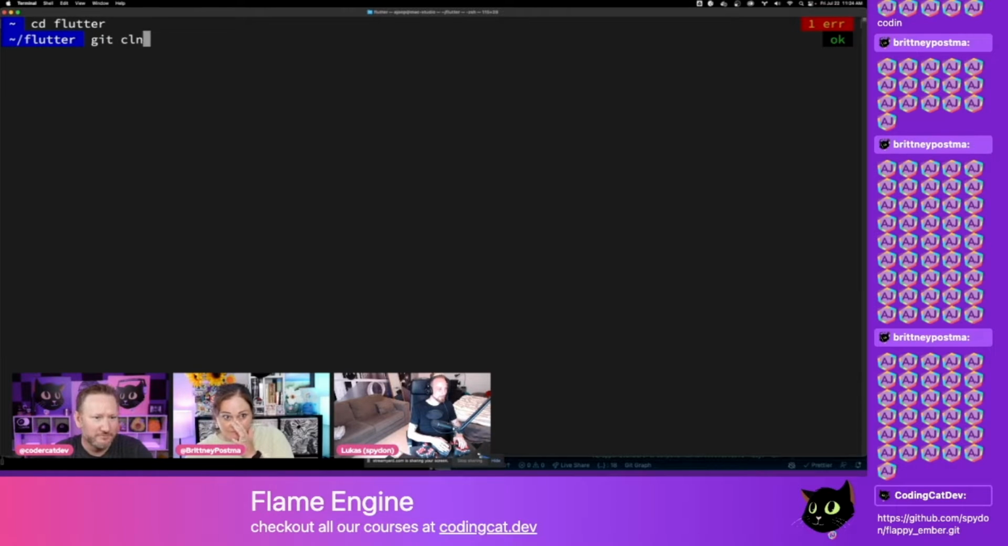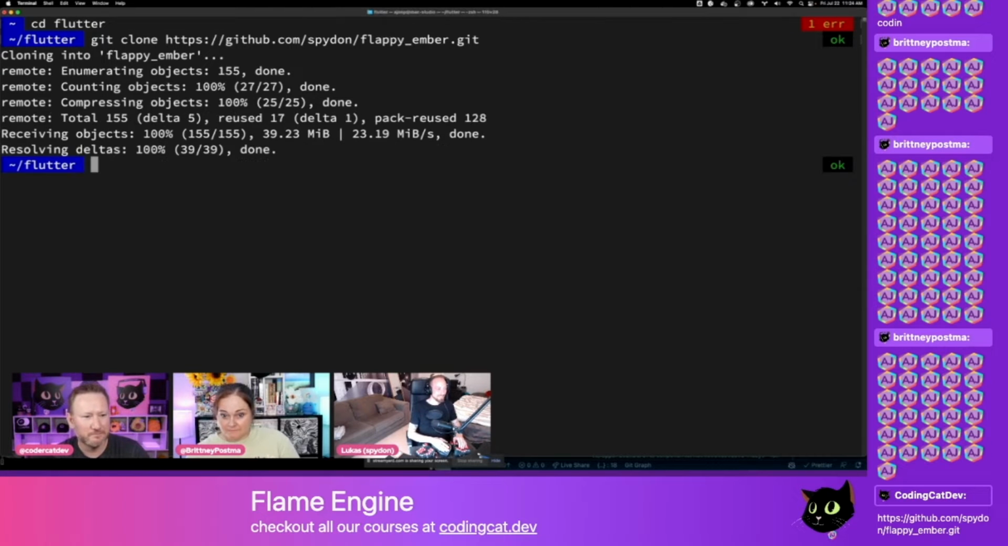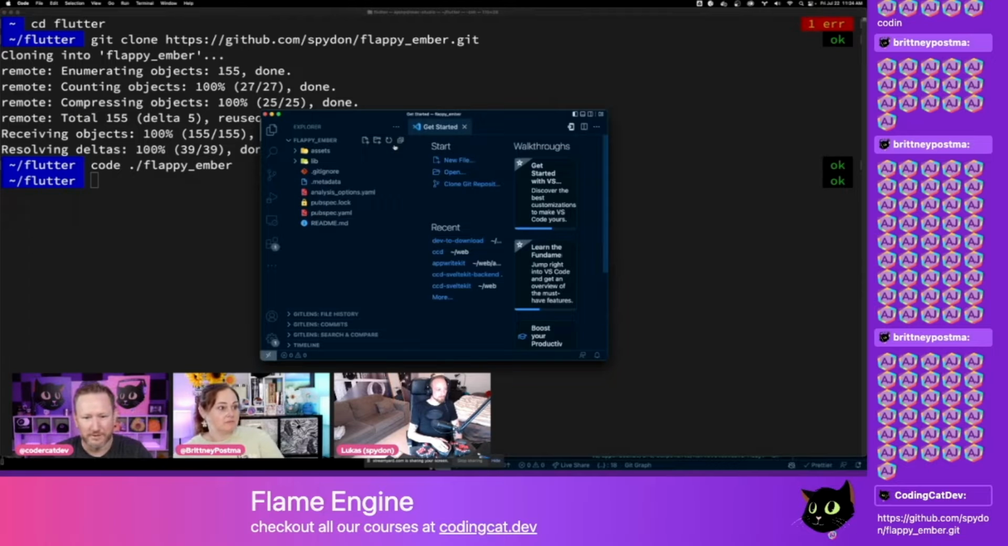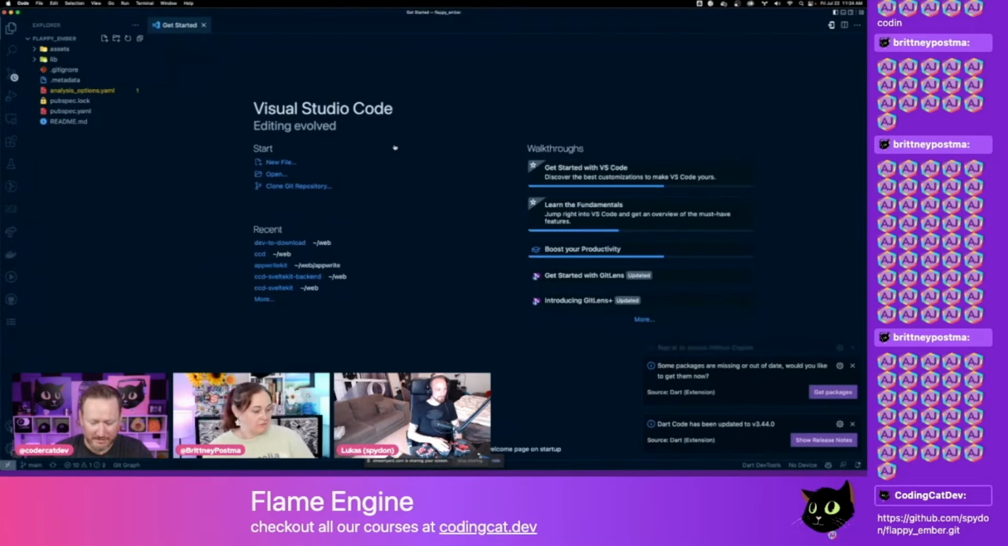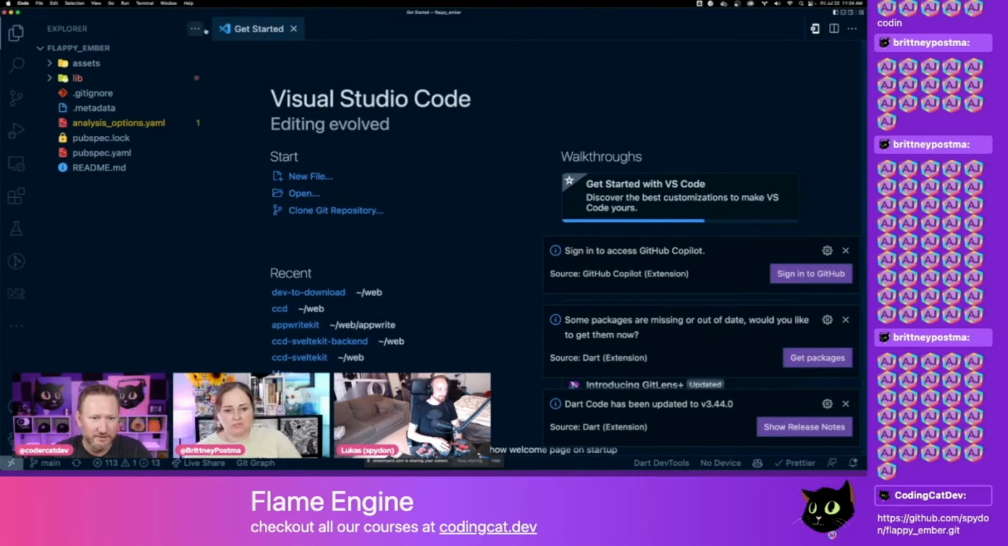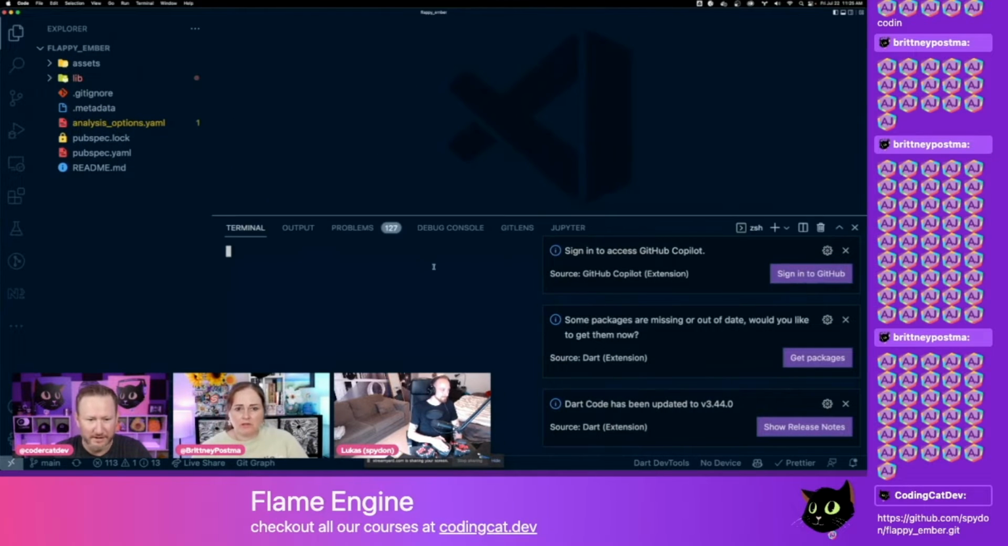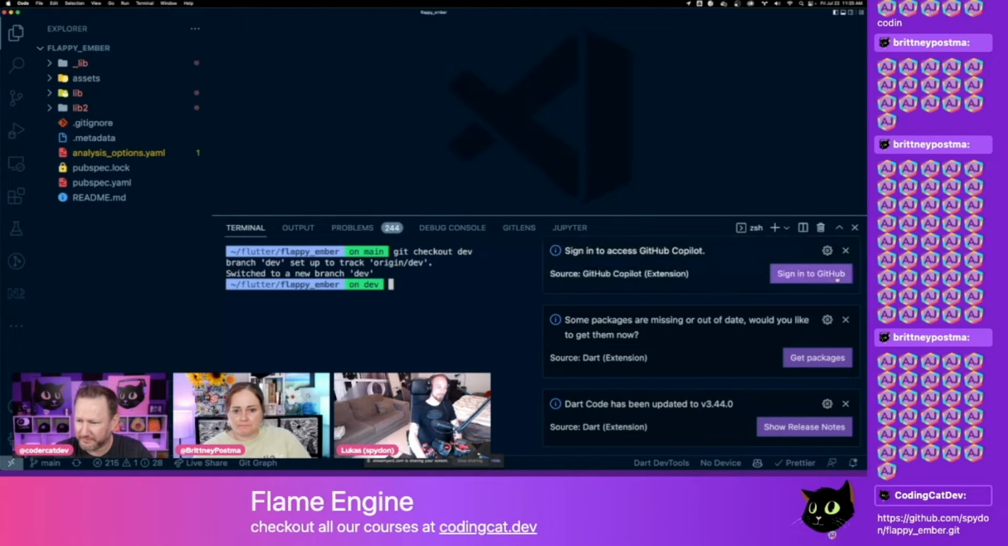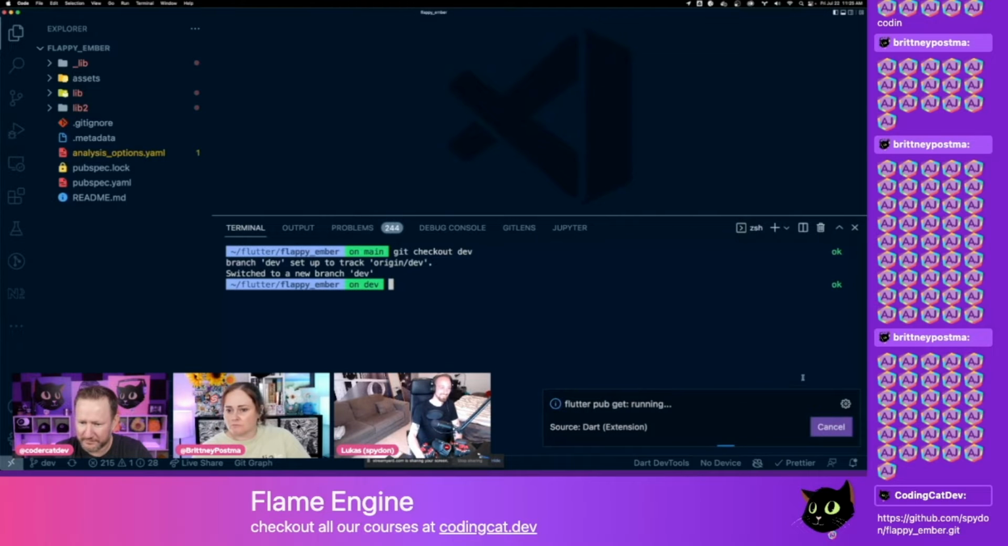Git clone Flappy Ember. I like it. All right, and then you can check out the dev branch first. Okay, so I will go as big as I can with this as well. You switched to dev or no? I haven't yet. No, because apparently I had some merge conflicts there, so I just created a new branch and I'll sort those out similarly. So pub is running, if you can see it down here.